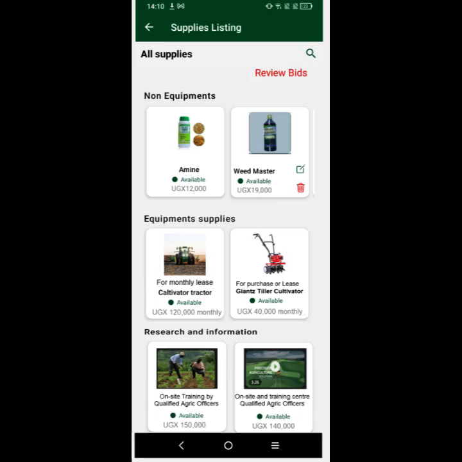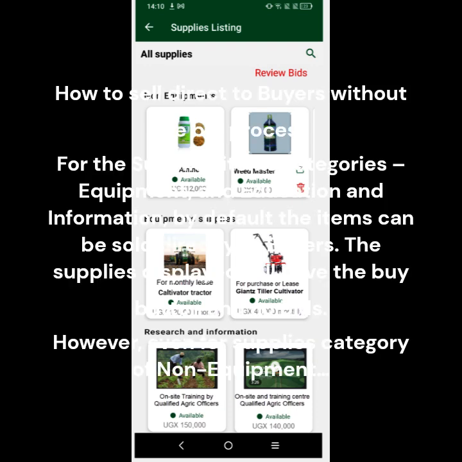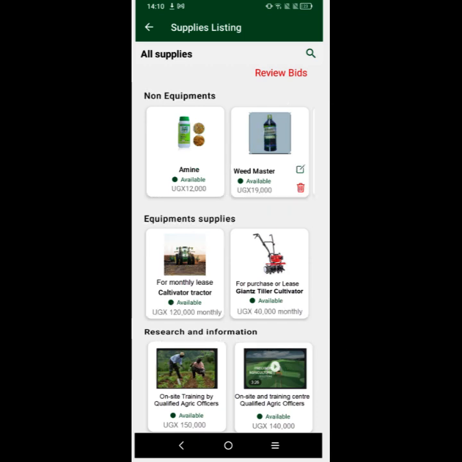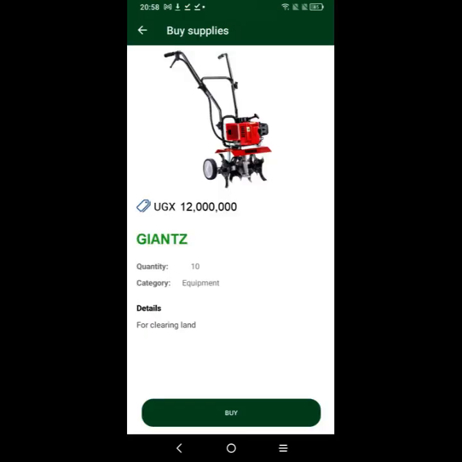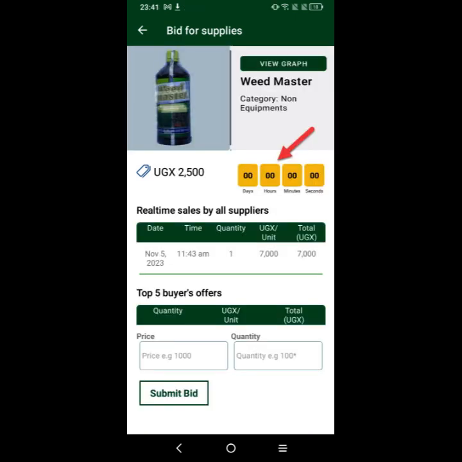How to sell direct to buyers without the bid process. For the supplies items categories, equipment, and education and information, by default the items can be sold directly to buyers. The supplies displayed will have the buy button and no bids. However, even for supplies category of non-equipment you can still sell direct to buyers by setting the bidding period to 0 and accepting the first bid displayed.